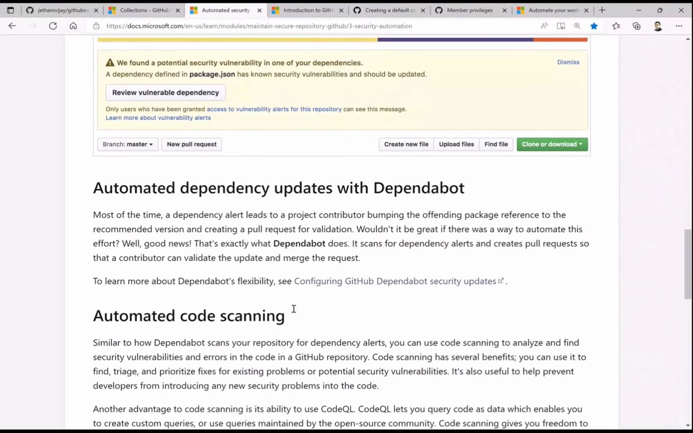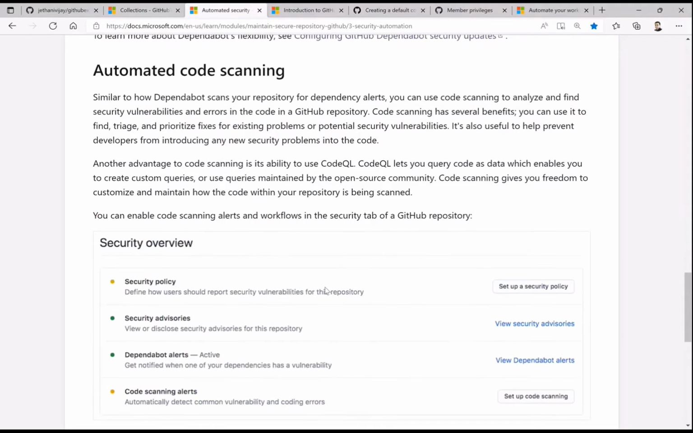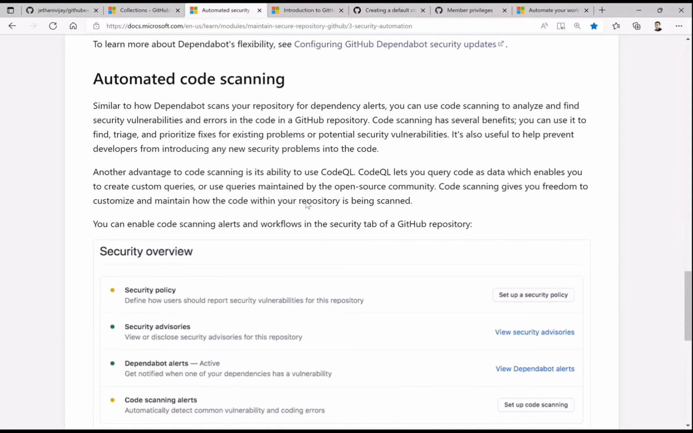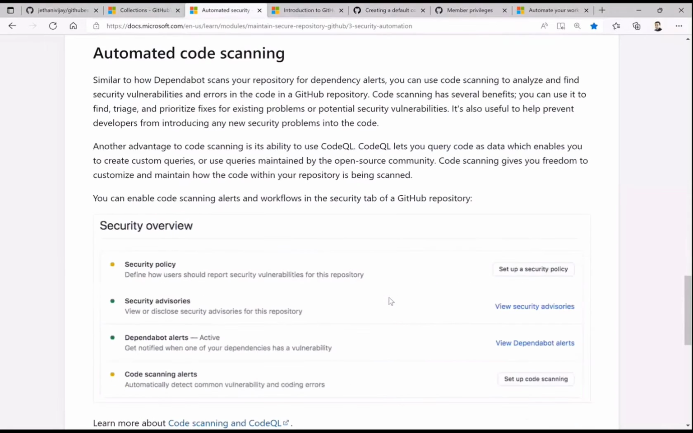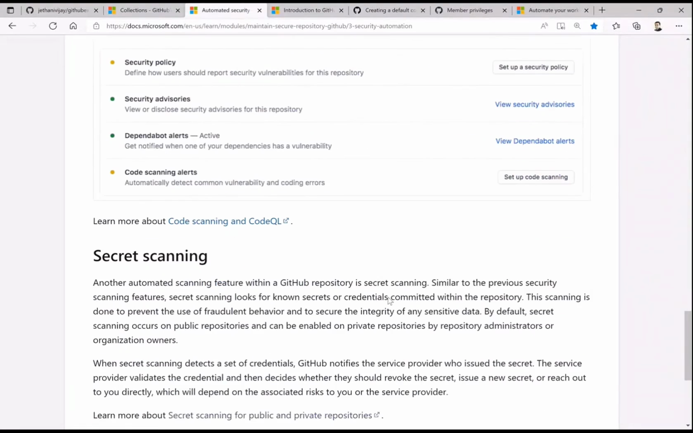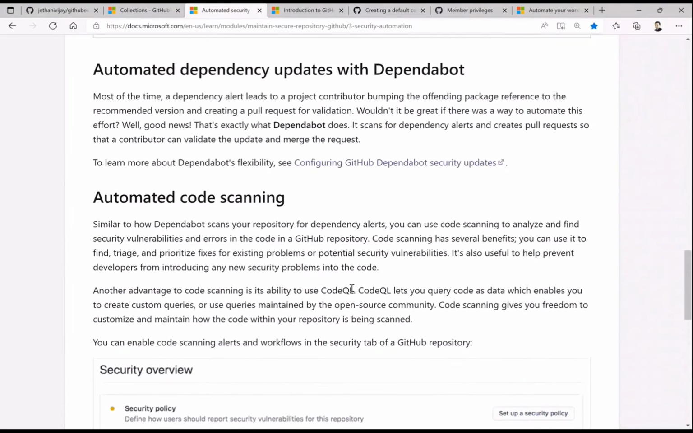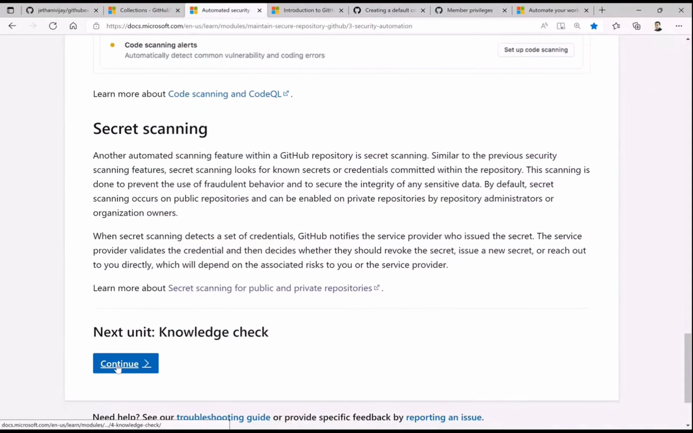Okay, so nothing much here. As I said, this is a part of your security, which obviously you will get through while you do the advanced security part. So nothing much I think I've got from here. Maybe you can just read through what exactly secret scanning and code scanning are, but ideally you won't get anything from this particular page.